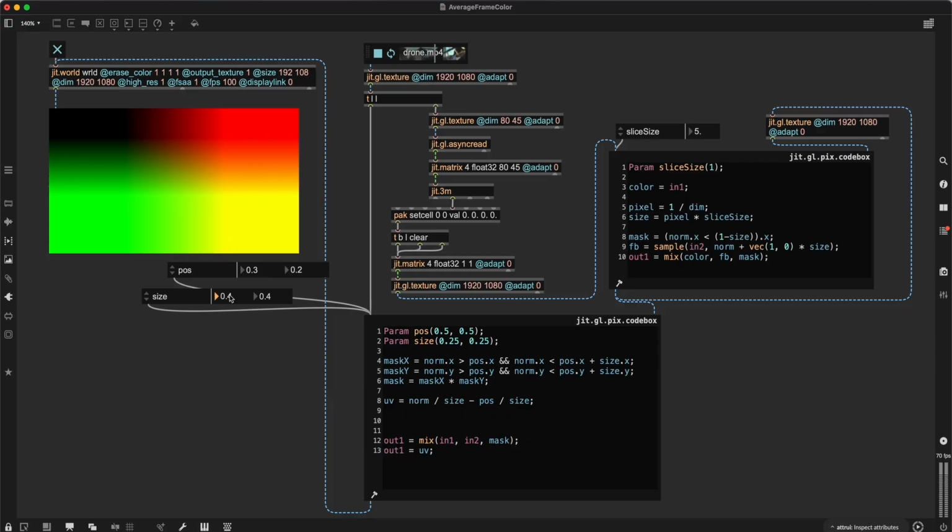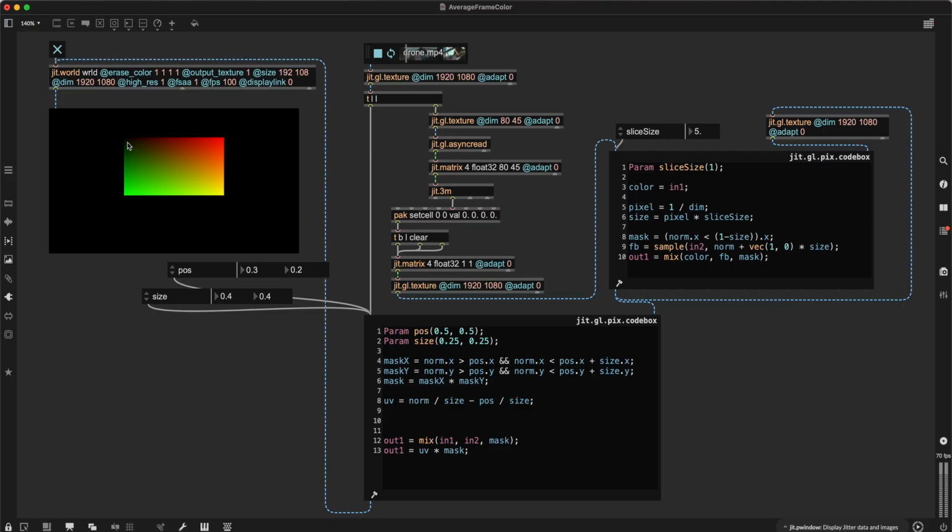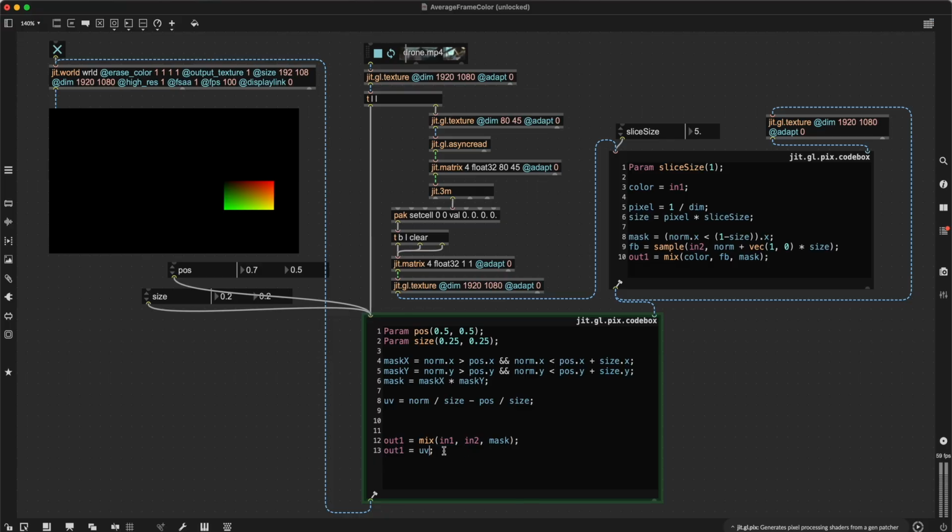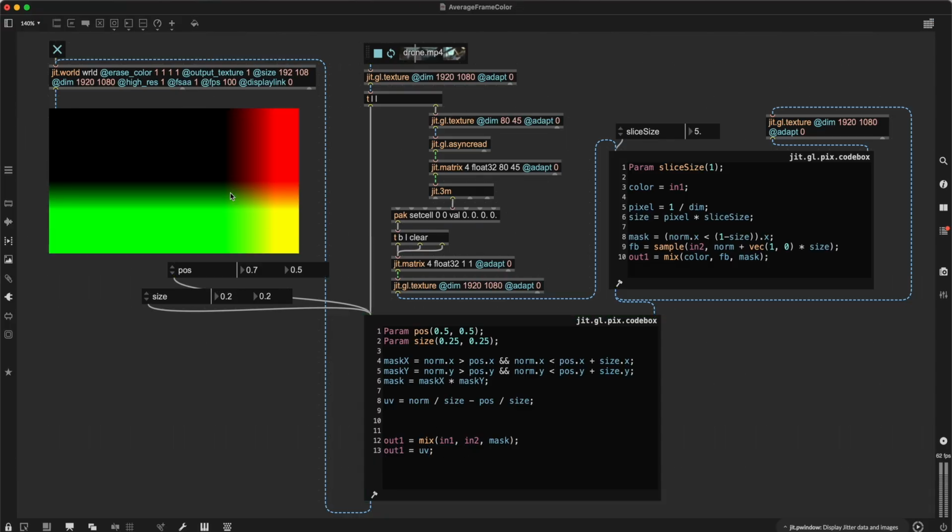Okay, so what's happening here? To make it clearer, we can also multiply this whole thing by the mask. And then you can see that we have our normalized coordinates from 0 to 1 that are always going from 0 to 1 and adapting to the position and the size. It's not that clear to see when we're doing something like this, because now the window is in here and everything else can be just ignored.